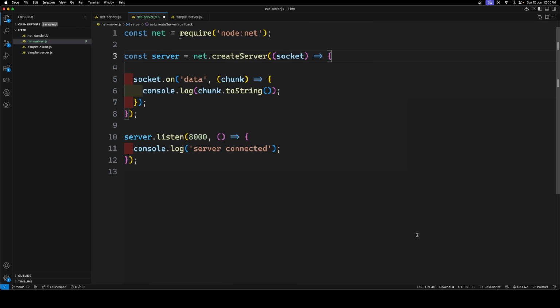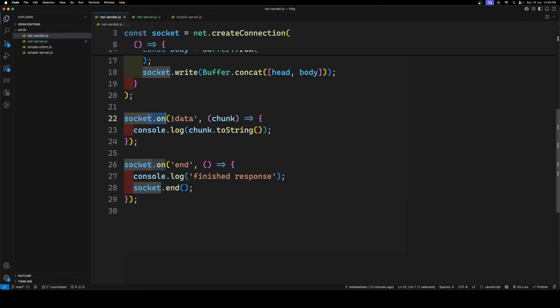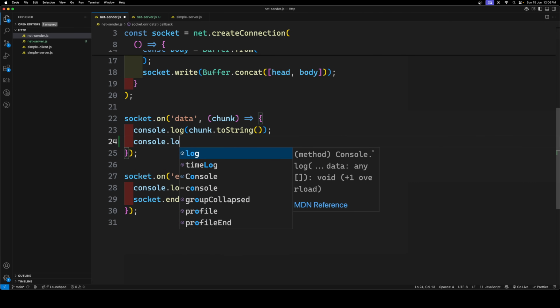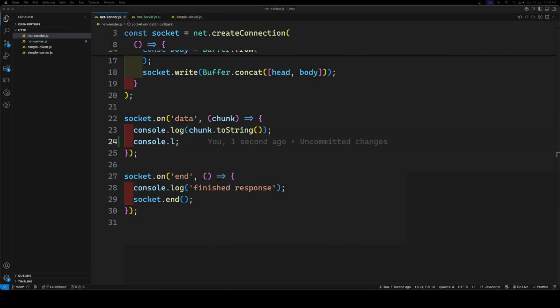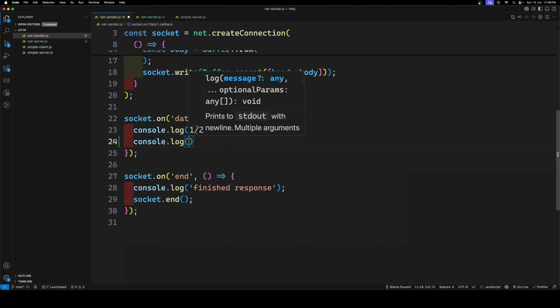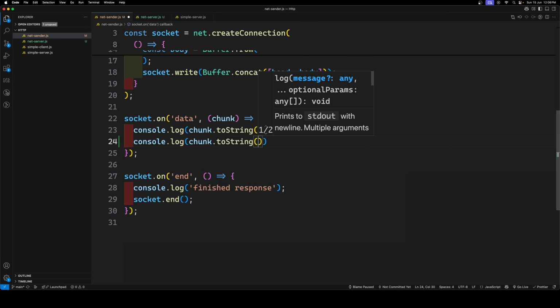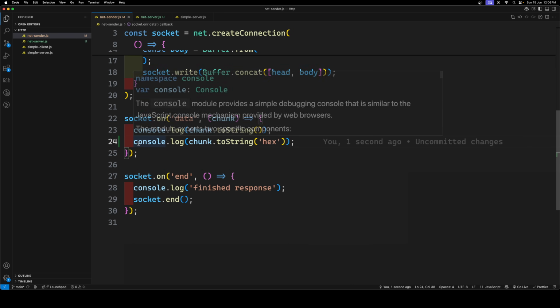Now we need to send the response. How can we send the response? Previously, we did something like net-sender, and we were able to get this response right from it. So let's try to convert this to hexadecimal so that we can send the same response to the server. Let's try console.log of chunk.toString of hex. So this is what you are able to get.